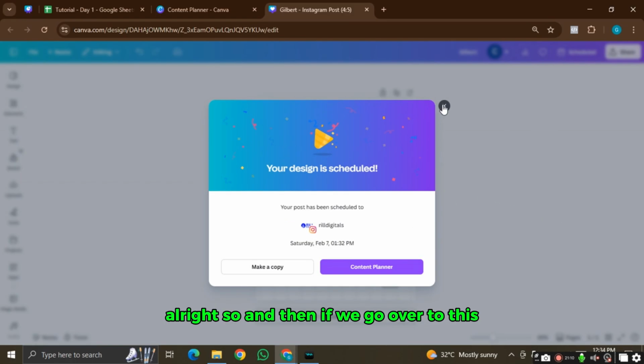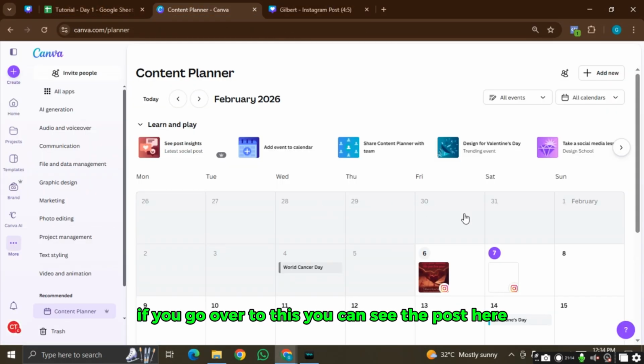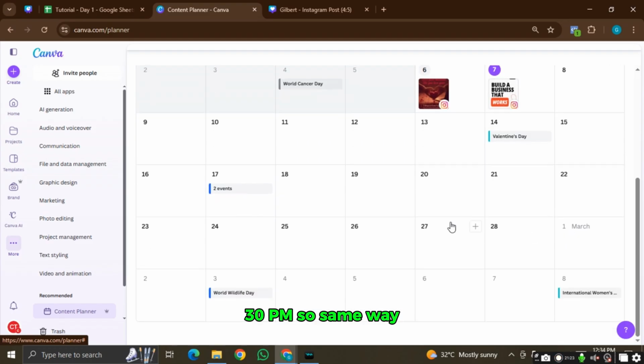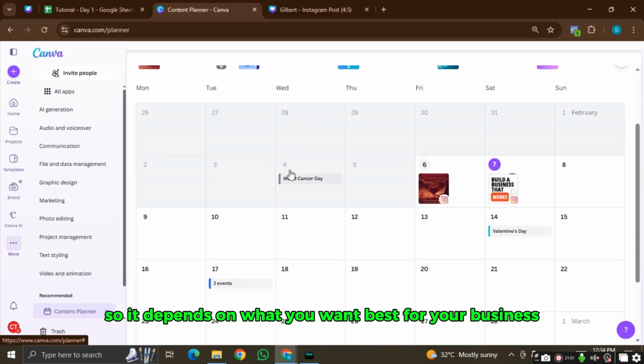All right, and then if we go over to this, you can see the post here, which is going up by 1:32 p.m. And I wanted 2 p.m. So the same way, I can come over here and schedule my post for this date. I can come over here and schedule my post for this date. So it depends on what you want best for your business.